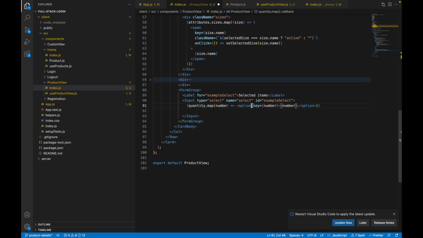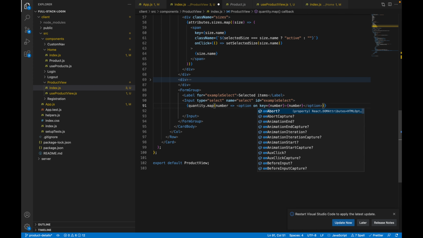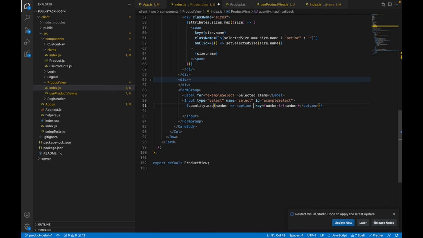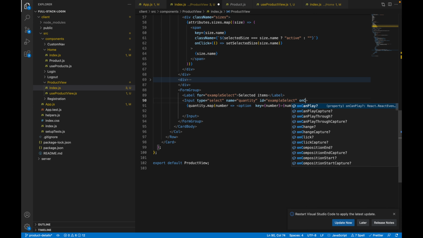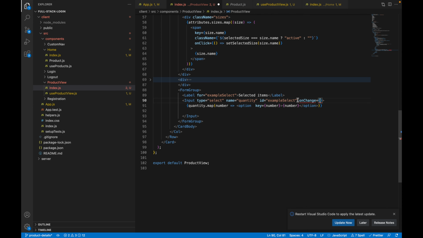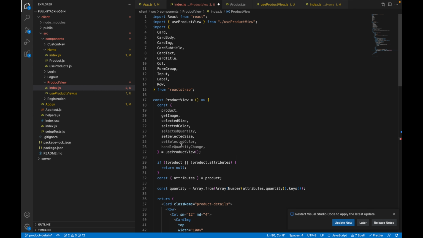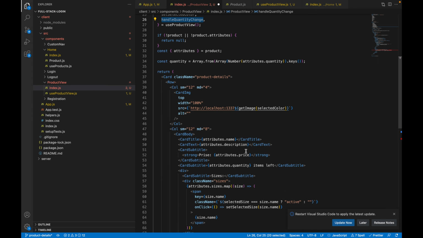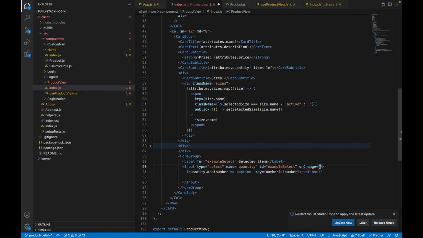And then we need to call also onChange inside the select. Let's change even this name to call it selectedQuantity or just quantity. And then here let's add the onChange listener. And the onChange listener basically will call this handleQuantityChange function. Let's pass that down here.